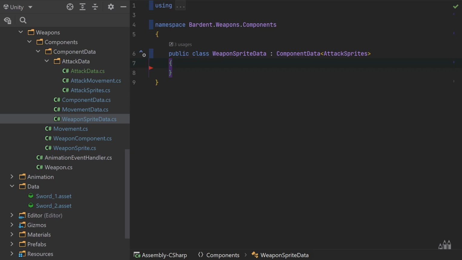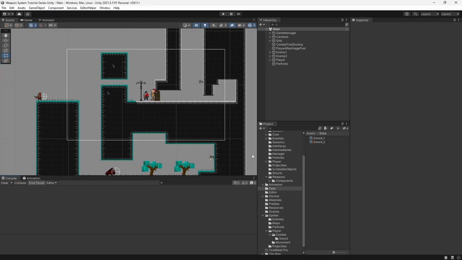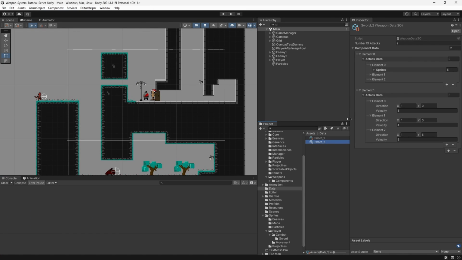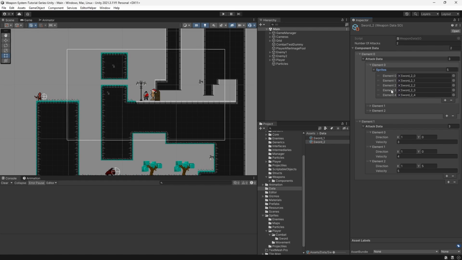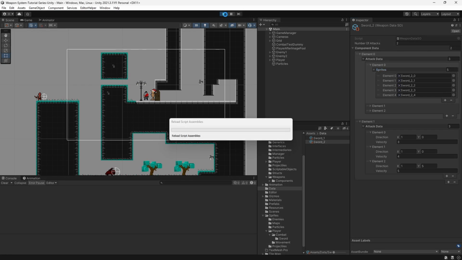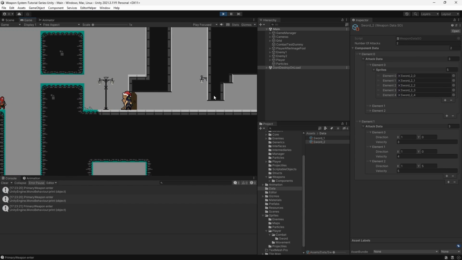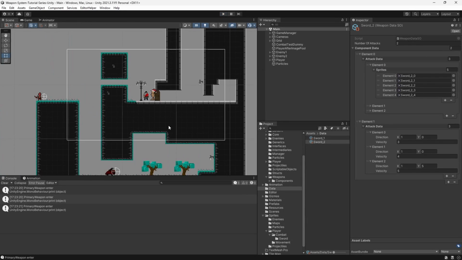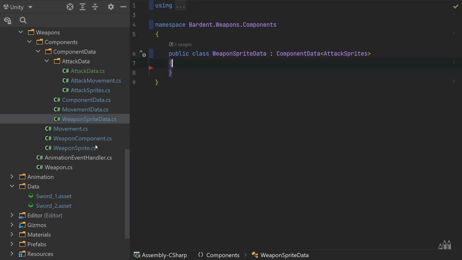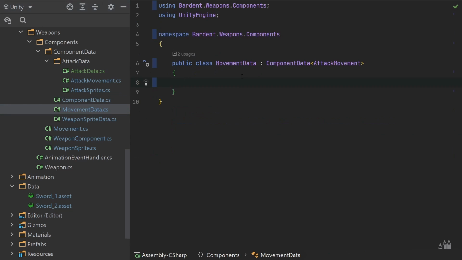But now if we come back to Unity, hopefully we shouldn't have any errors. I think if we look at this, everything's still fine. We have our weapon sprites, and we have our movement data, but this is now coming from that generic type instead. So now if we run the game, and we attack, we're still moving, and we still have our sprites. How cool is that? So now, whenever we create a new component data, we just create a new class, and then simply specify the generic type over here.